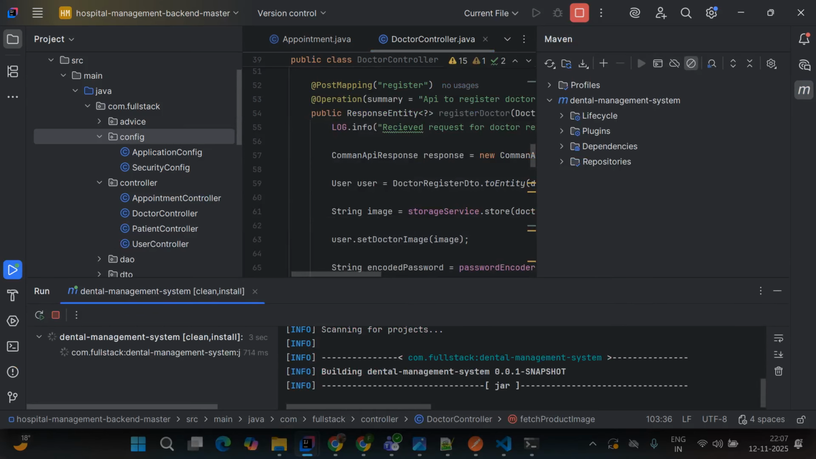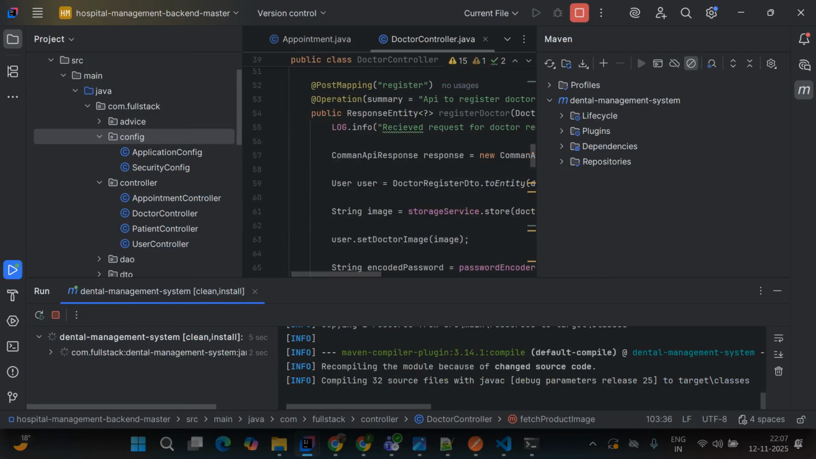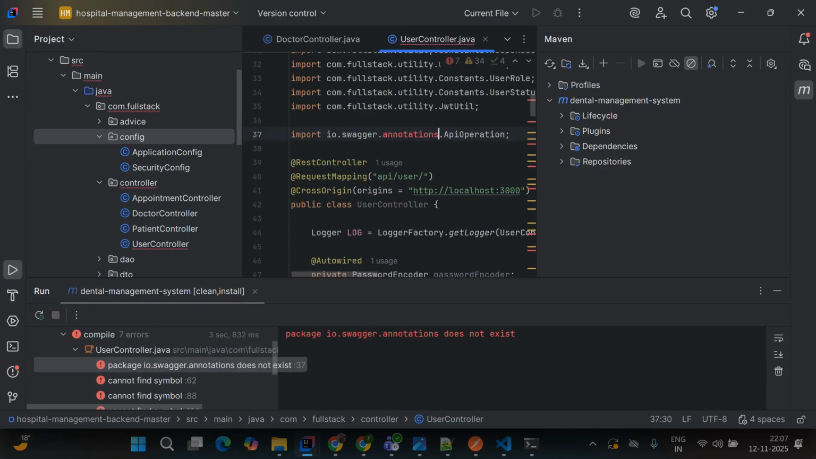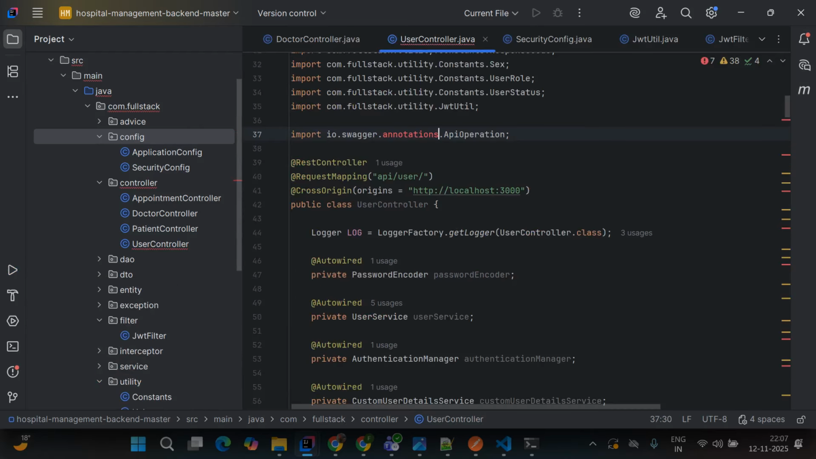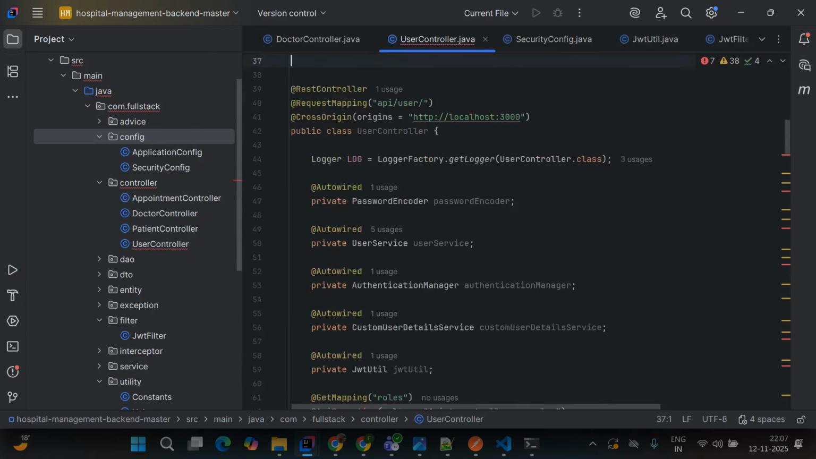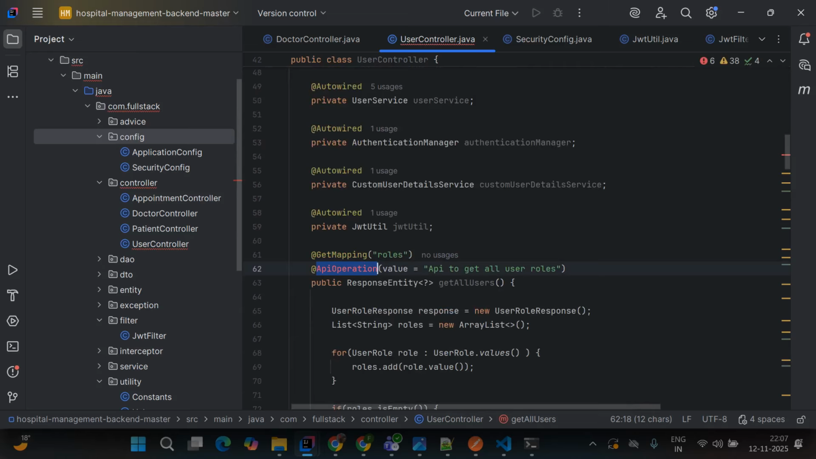Whatever fix we require, we are going to fix those, and at the end we are expecting the build to go to success mode, right? Yeah, there is the user controller. There also we need to make the changes for Swagger. I will delete it first and then come down here. Instead of ApiOperation, we are giving Operation here. Instead of value, we are giving summary.